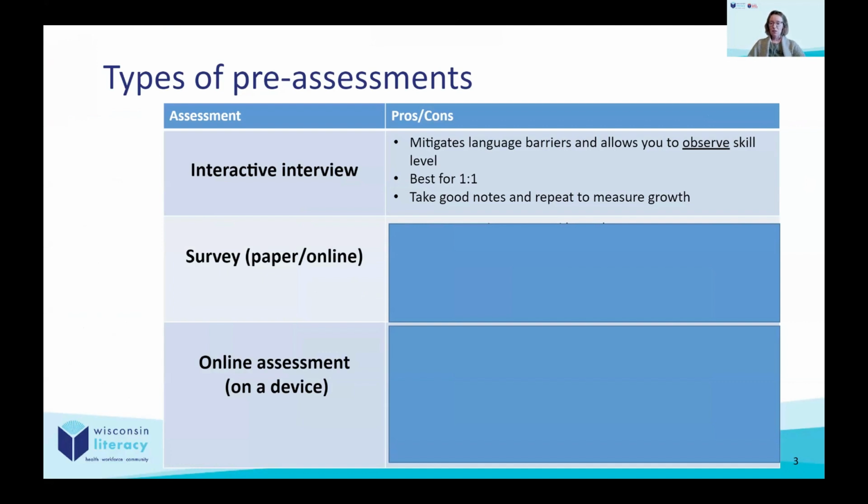This type of assessment is really best for a one-on-one situation. And if you take really good notes during the assessment, you can repeat that interview to measure growth.